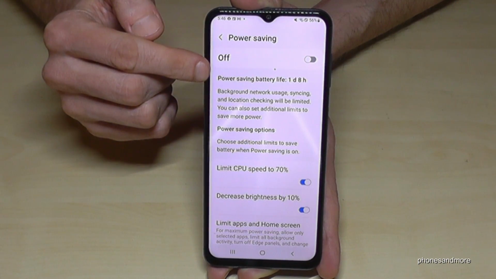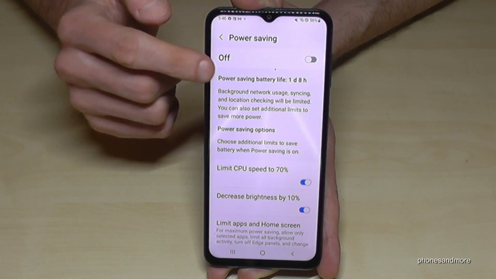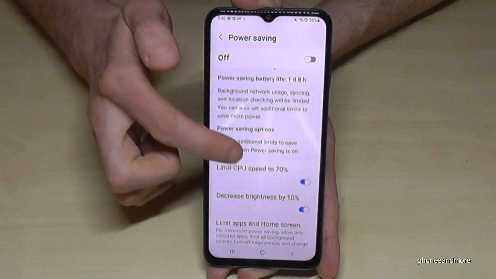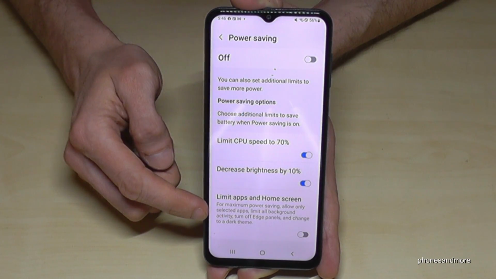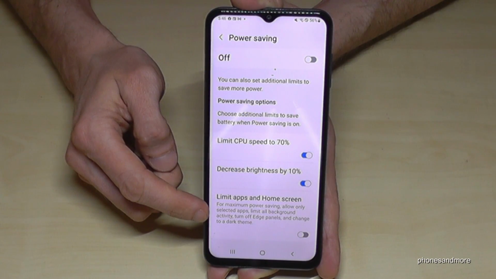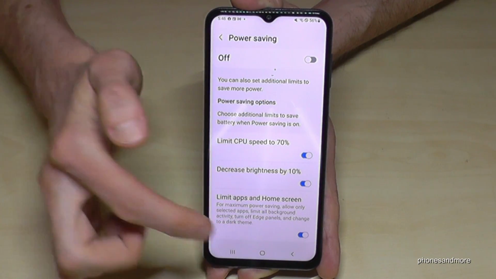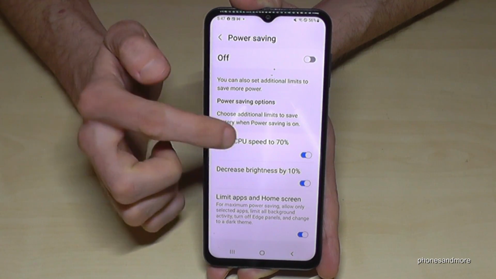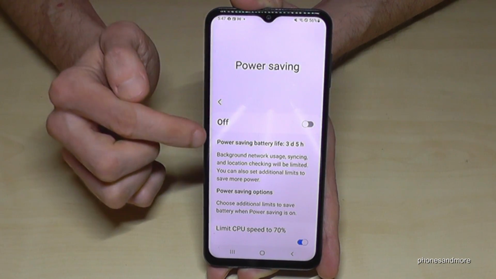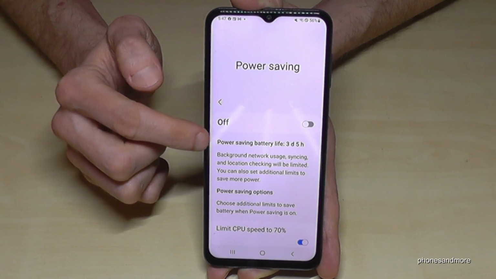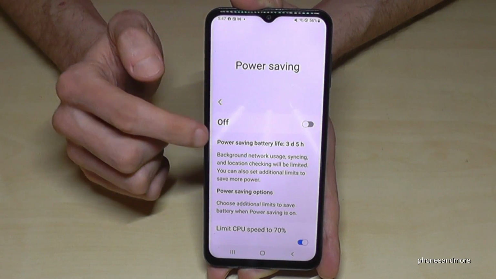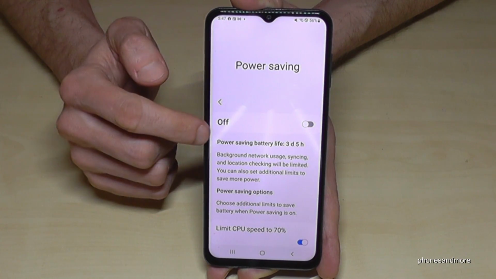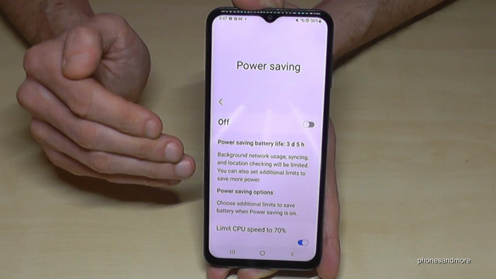Actually, our power saving battery life would be 1 day and 8 hours. But if I would enable this one here to limit apps at home screen, I would increase that as well. Let me now turn this on. So you can see already here, we have 3 days and 5 hours instead of just 1 day and 8 hours running. This way you can really extend the power saving.